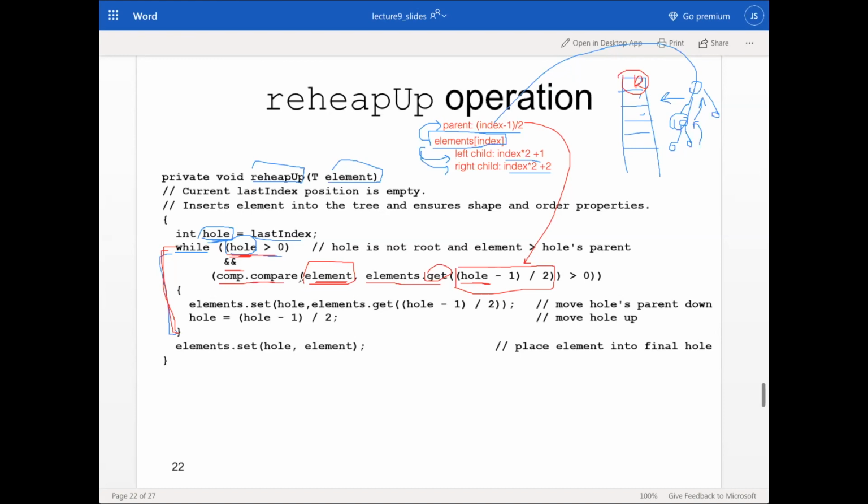Now, if you do a compare, remember, if this element is bigger than this parent, then what you want to do is make sure that you can do a swap. Actually in this case, yes, if the element is bigger, then you have to bubble it up, because we're talking about a max heap. So the element has to move up from this location to this location, because the swapping has to happen.